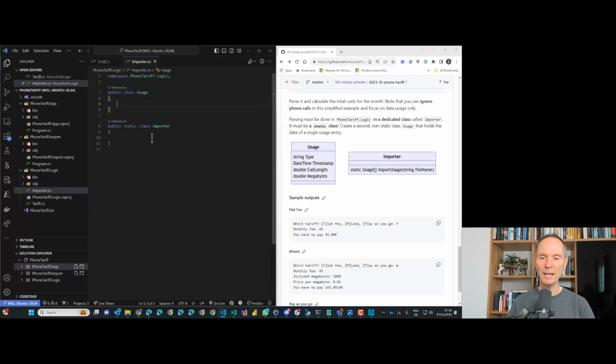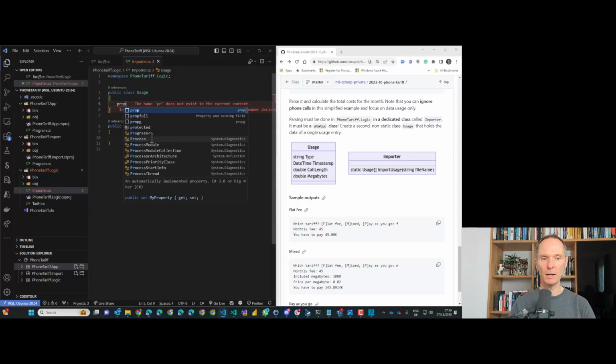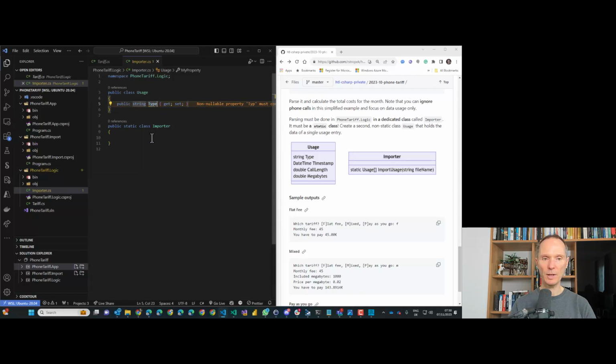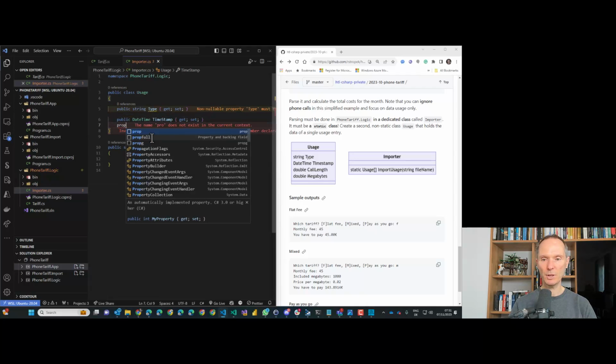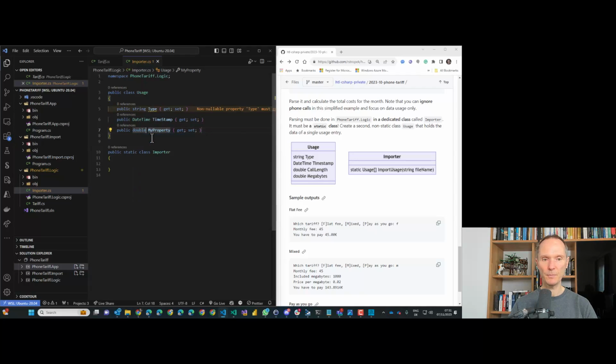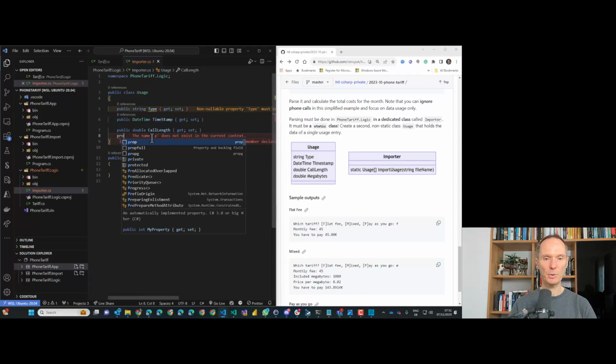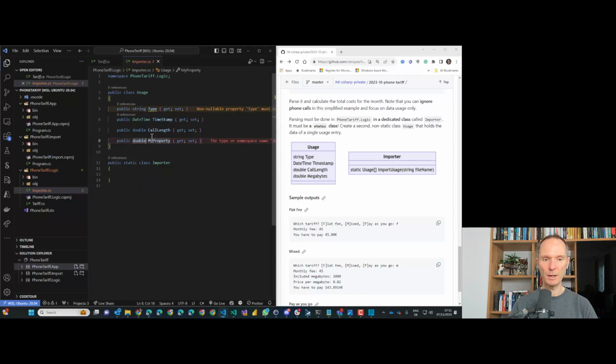The usage class is just a container for data, just a bunch of data items. So we just need a bunch of properties here. Prop, string, type. Prop, DateTime, timestamp. Prop, double, call length. Prop, double, megabytes. Looks good, right?